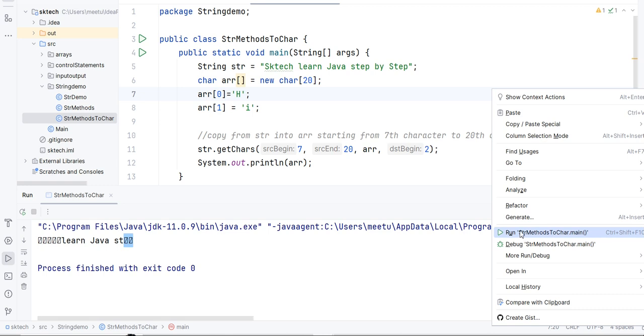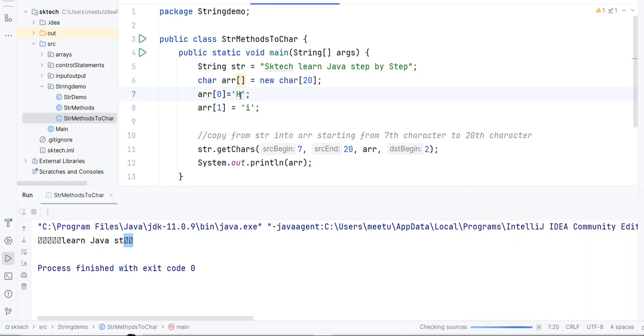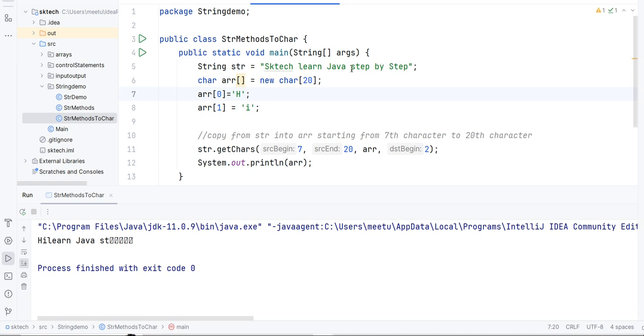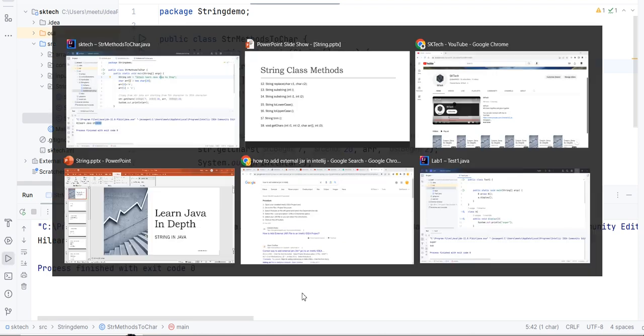So let's run this program and see the output. You will see it will print hi and then learn Java st, because we have given 20 here, it is going to copy till 19, that is available here. So you see hi learn Java st, and then the remaining portion it has filled with some random character which is not visible in this console actually. So this is how you can use the getChars method.